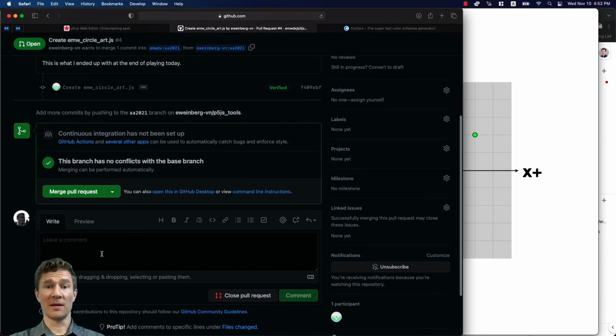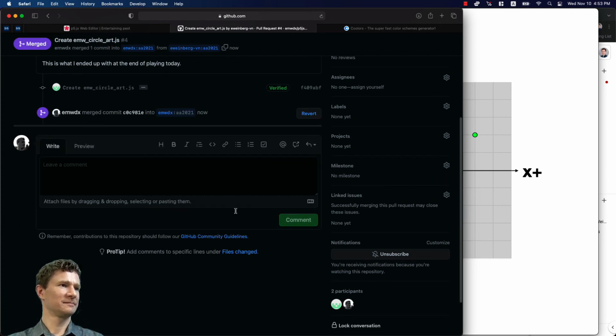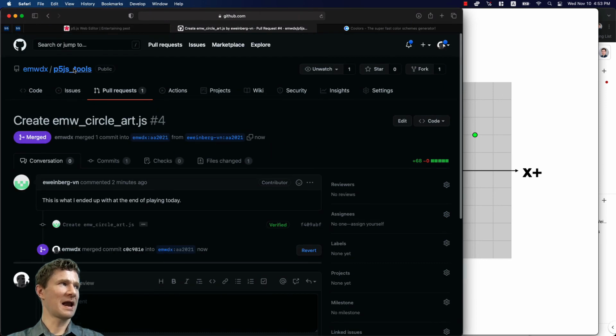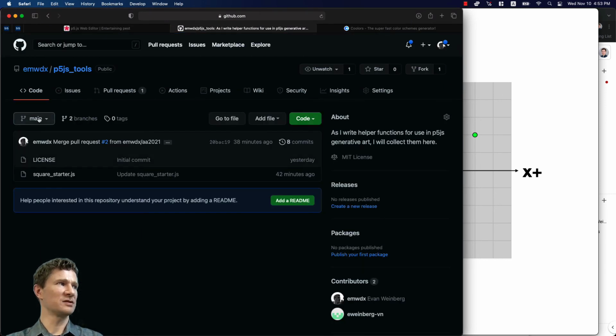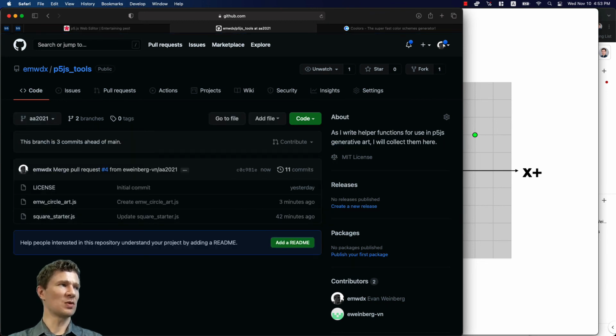I can leave a comment to say this is something that I definitely want to do. I could say no. I could close it. I could say I don't want that to happen. But I am going to merge the pull request. All right, and now if I go back to the repository and I go back to the AA 2021 branch, there is that file. And so this is a way that you can create a new file and request that it be pulled into this repository.